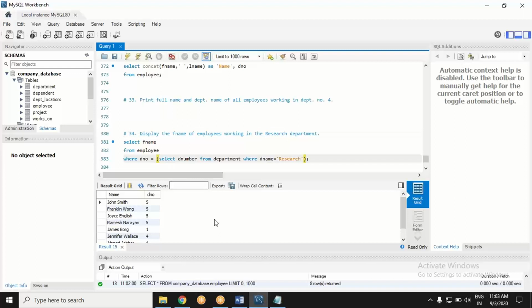An intelligent way to do it. What he has done is: department number should be equal to what? Select department number from the department table where D name is research. So I will get the department number from here. Whose department number will it be? It will be the department number of the research department. Yes? Yes or no?